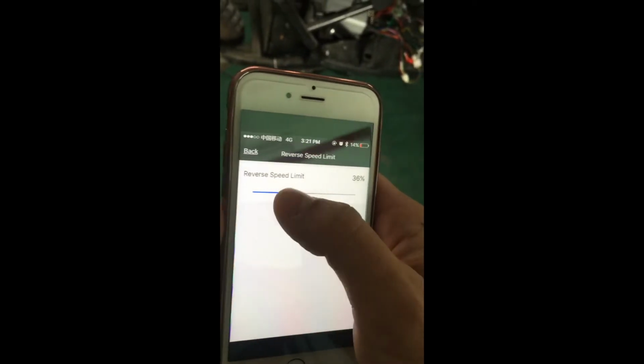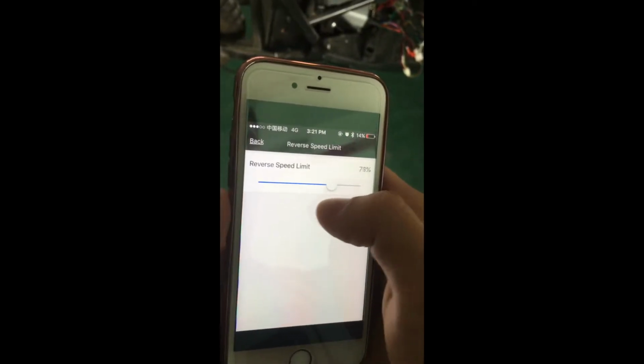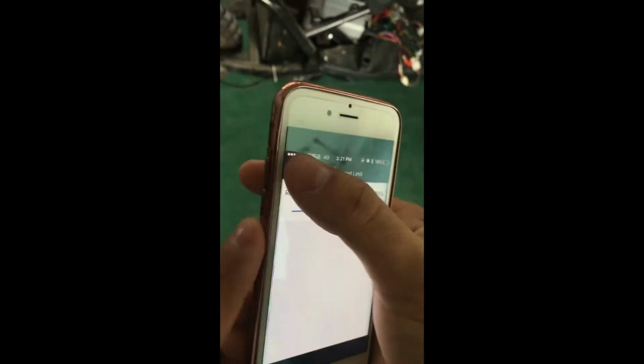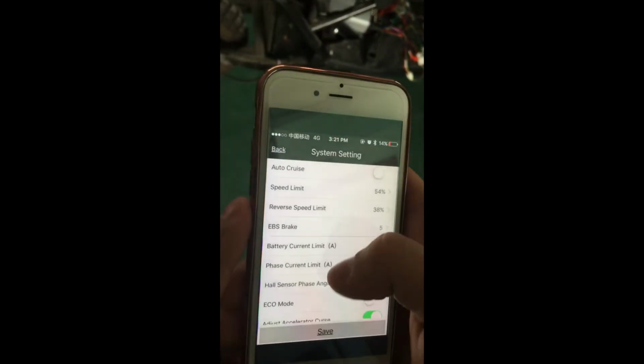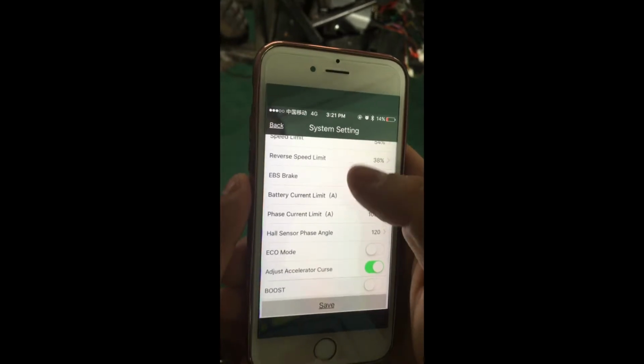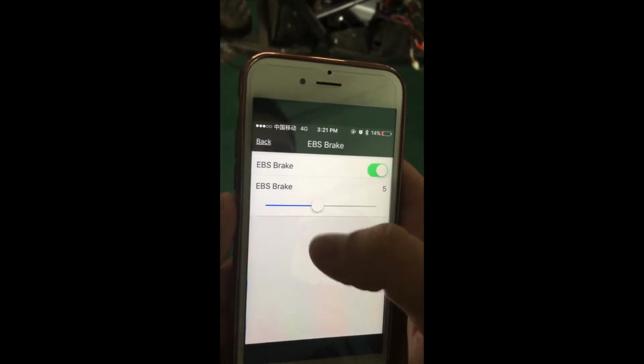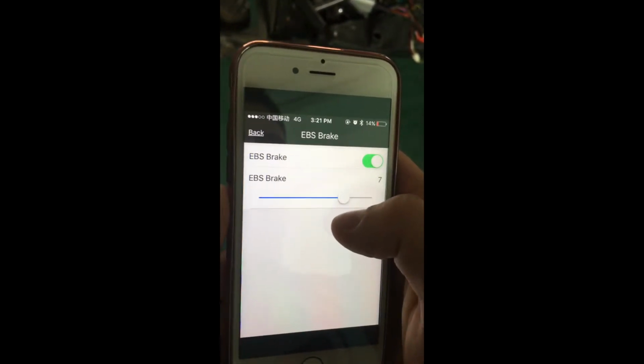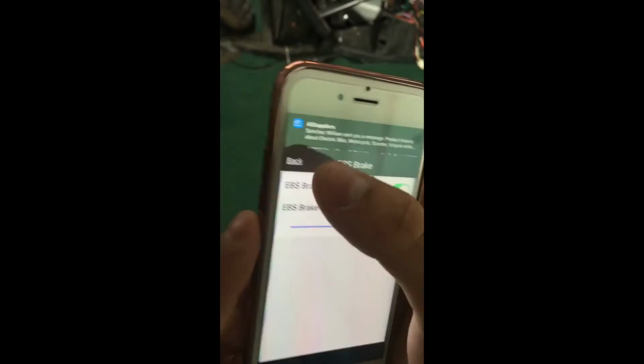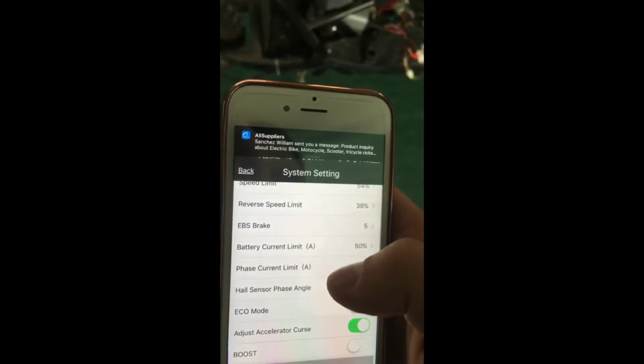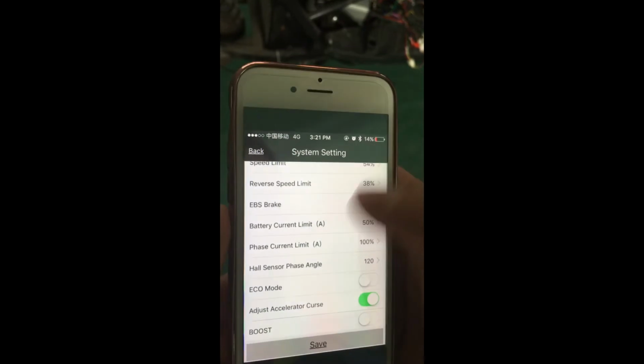Here's the reverse speed limit function. Here you can adjust the speed between 10 to 100% of the vehicle's speed. Note that this also affects torque. This is the electronic braking system force. This affects the intensity range of the electronic bike's brakes. There are 10 grades here as well.